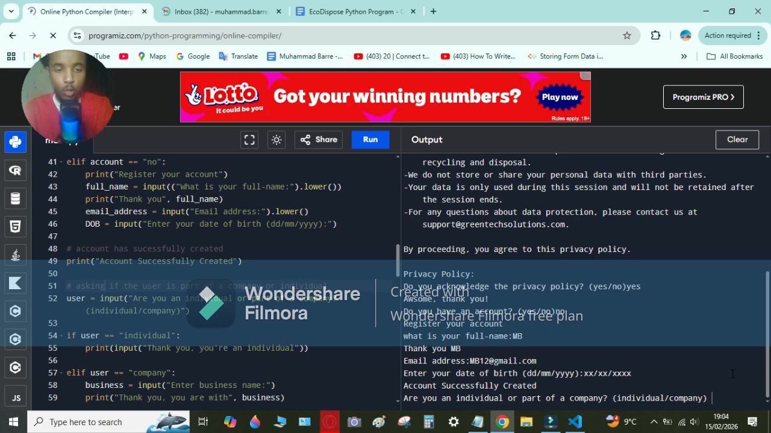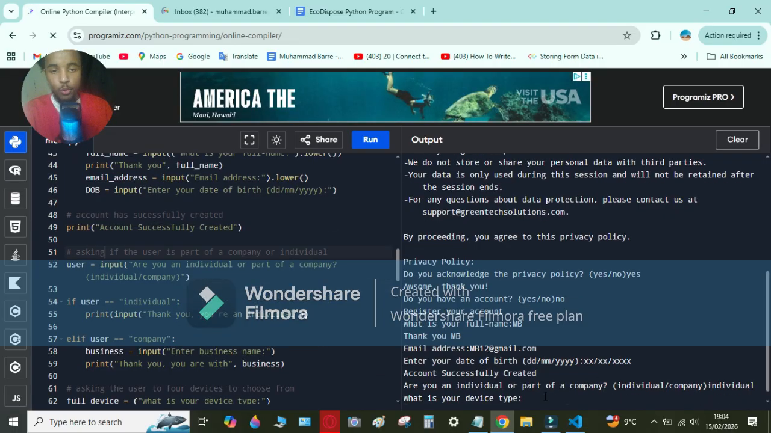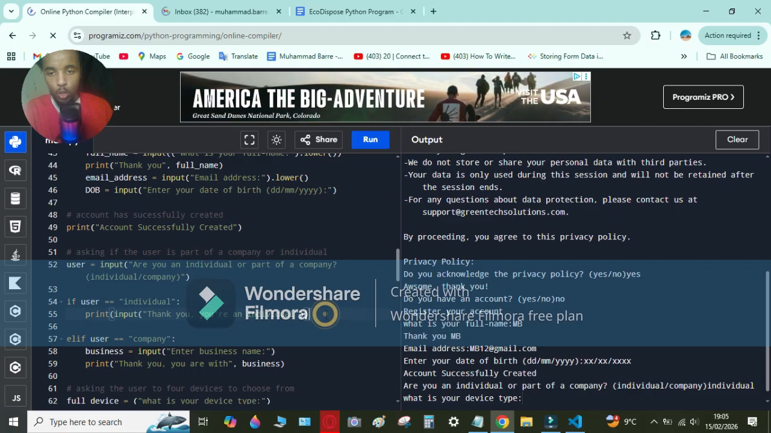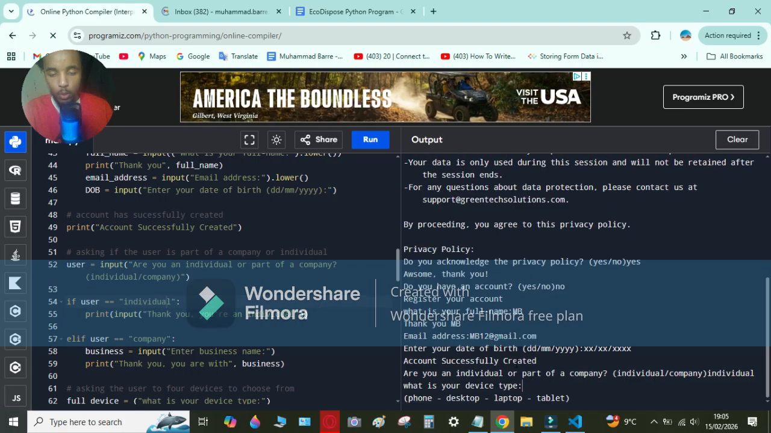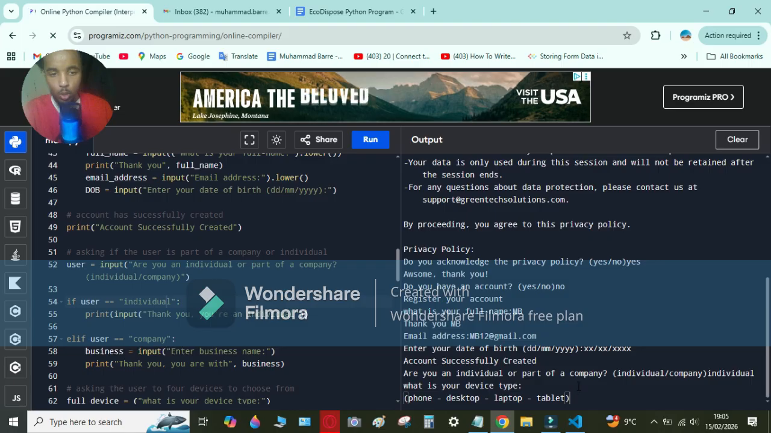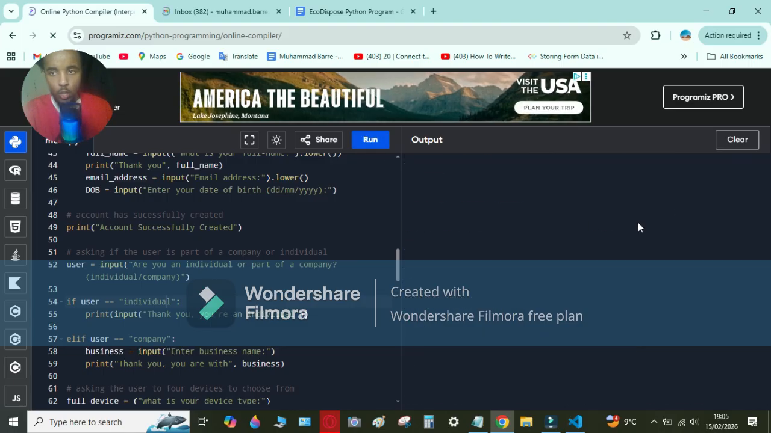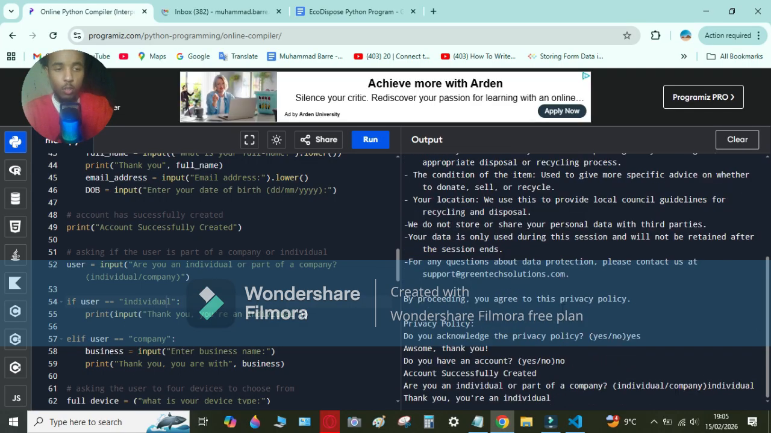So let's say it shows an option to put either individual or company. So I'm going to include individual. There we go. Now it should show a message saying, thank you, you're an individual. I think it skips to the next question. Let me try rerun it again real quick. Yes, so if I put individual, then it shows this message saying, thank you, you're an individual.